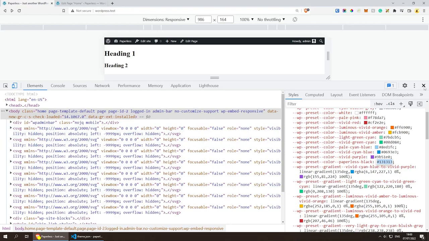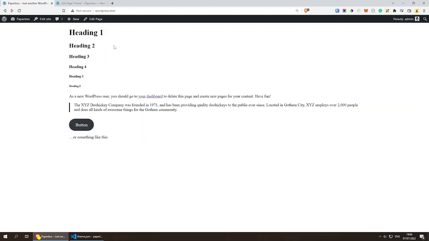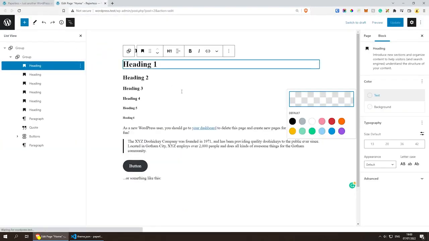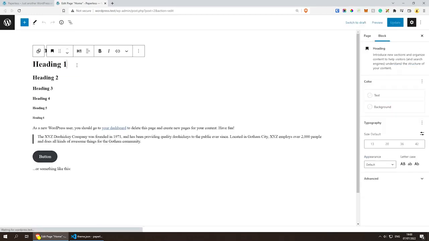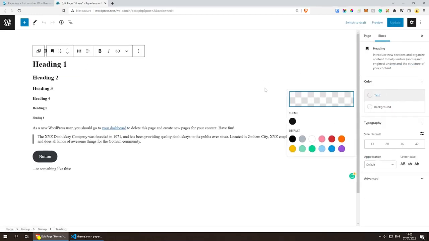And the other thing that I wanted to show you now is that if we close this super quickly, and go back to the edit page and refresh, hopefully now if I click on the heading and go to color, you'll see that we have theme colors. So we've only added one, so we have one in here.